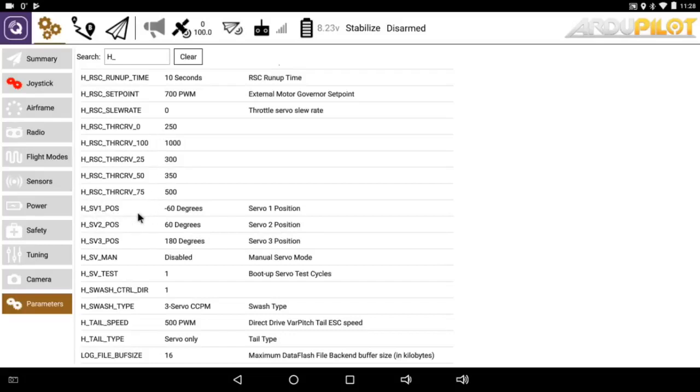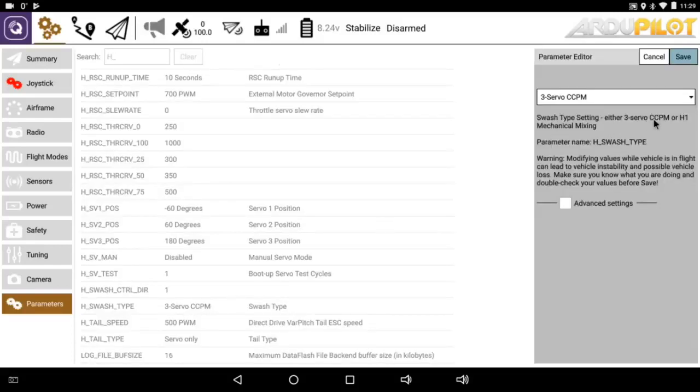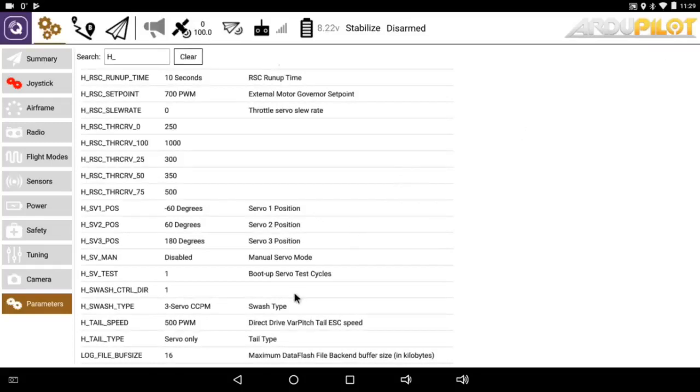The servo positions, and these are kind of out of order here, but the swashplate type, you have to make sure that you select the proper swashplate type for your helicopter. This particular helicopter is using a 3-servo CCPM, and we have either that choice or H1 mechanical mixing. So make sure you select the proper swashplate type, which is typically going to be a 3-servo collective cyclic mixing system.